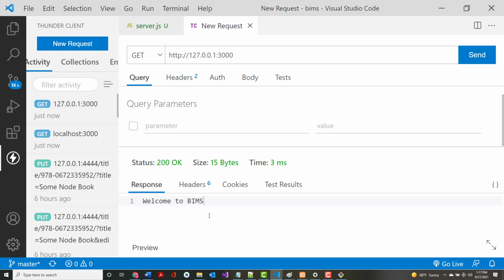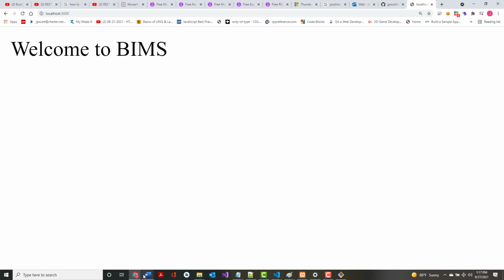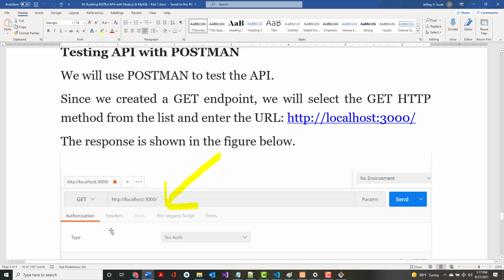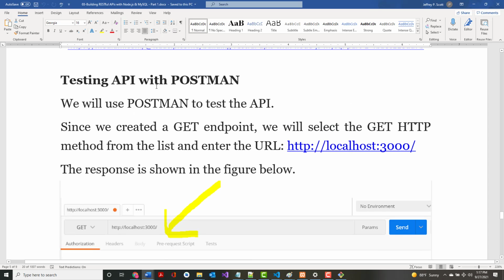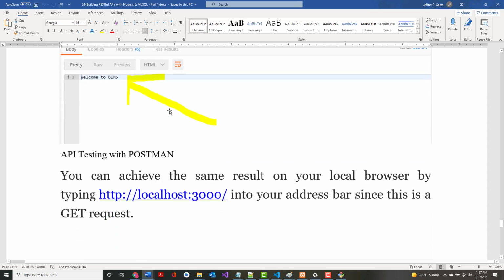What I like about ThunderClient is that if something does not work, you'll get a thing down here that'll say response, and you can click on it and find where your error is. Does that make sense? All right. So let's see what we've got left in this first one here. So we did the equivalent. Postman would have done the same thing, just so you know.